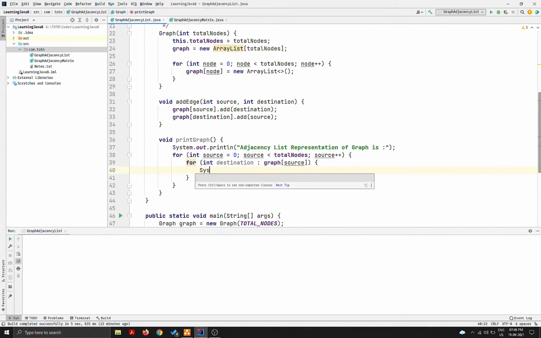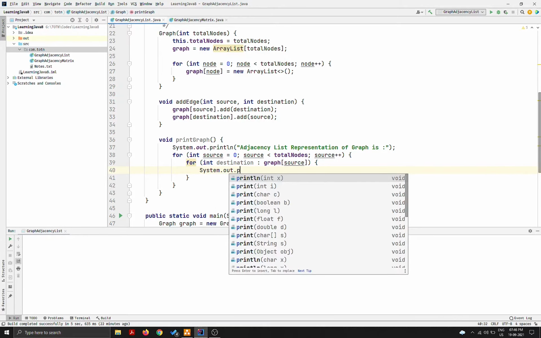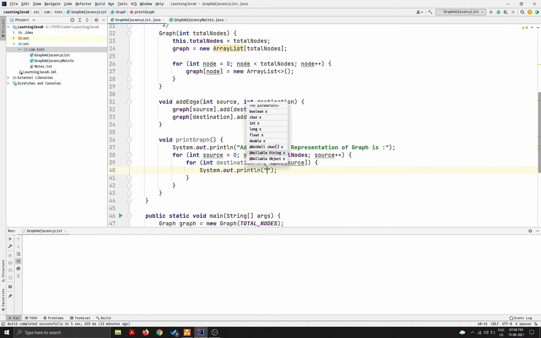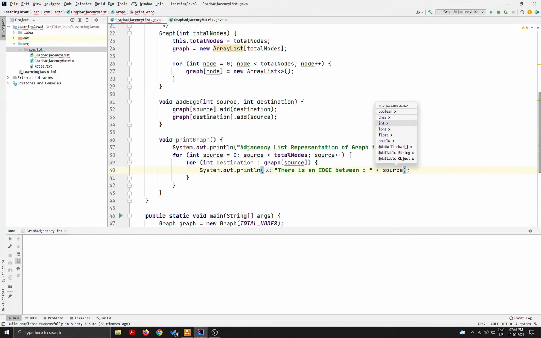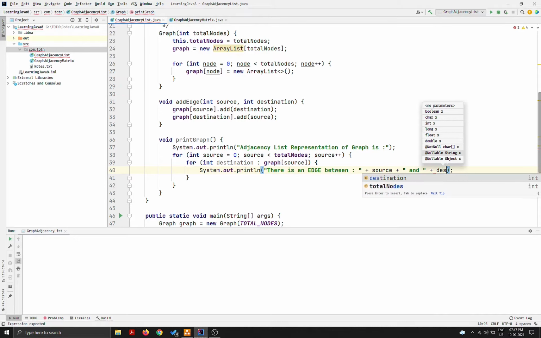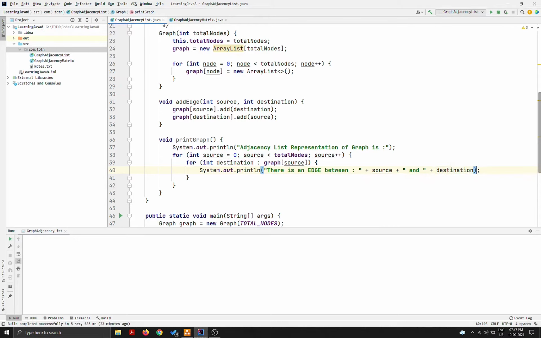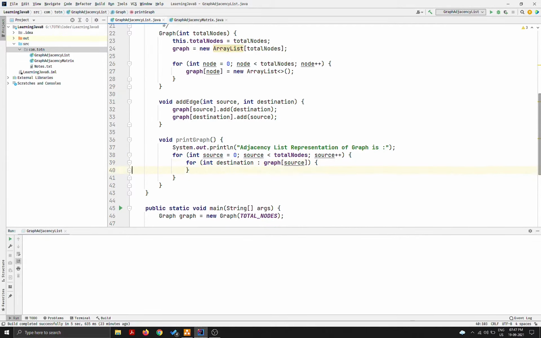So what I'll do is I'll simply print system.out.println, there is an edge between source plus and destination. So I will print something like this. Or maybe what we can do is we can print in a better manner.